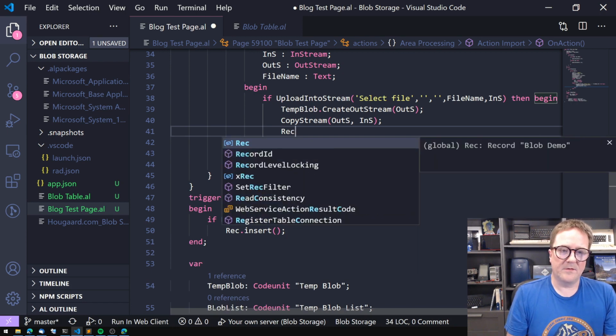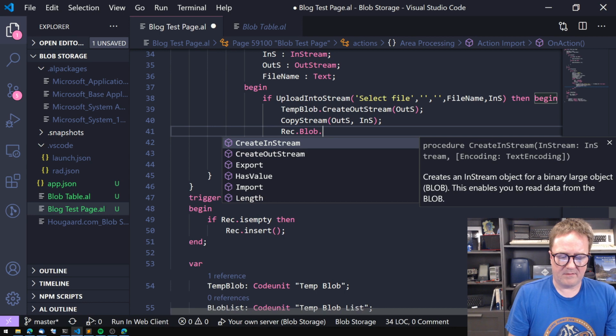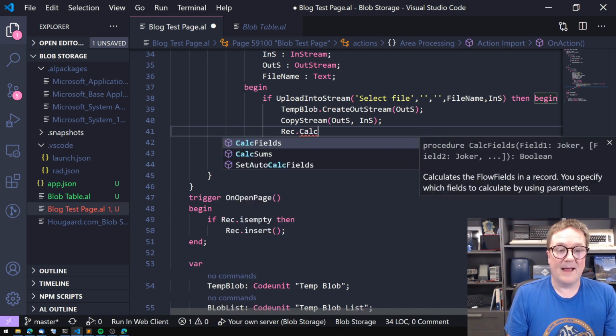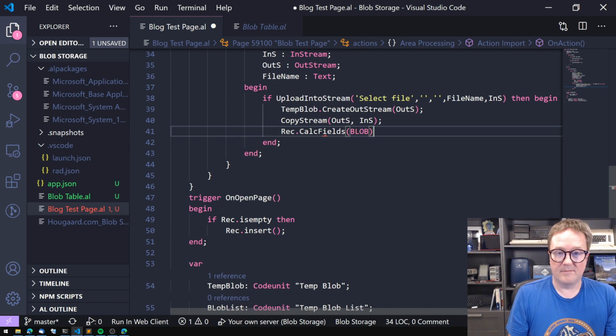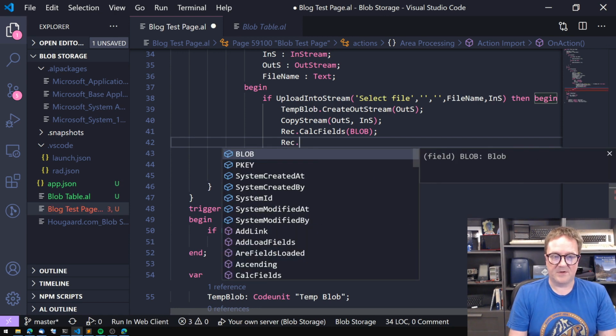And then I'm going to do something that you can all come and say you don't need to do, but I do it anyway. Calc fields. Whenever I need to access a blob, you need to calculate it at some point, and I always forget when it's the best time, so I just do it right away.